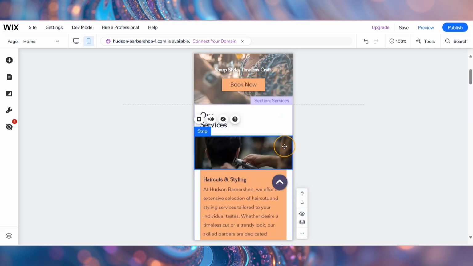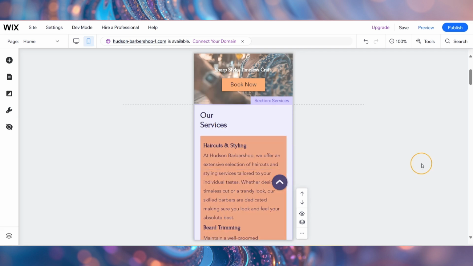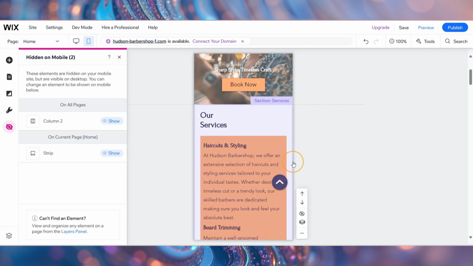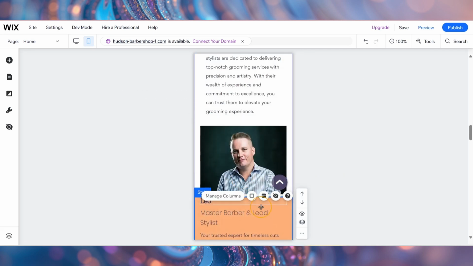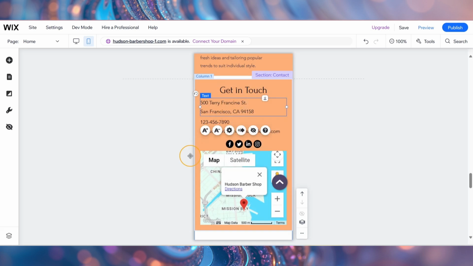Sometimes you'll notice that there are elements that you don't really need on mobile, so instead of keeping them there, which will make your website look really cluttered, you can choose to hide them instead. Click on it and click on the Hide Element button, and it will hide that on your mobile website. Ensure that your elements are not crammed. There should be enough room.